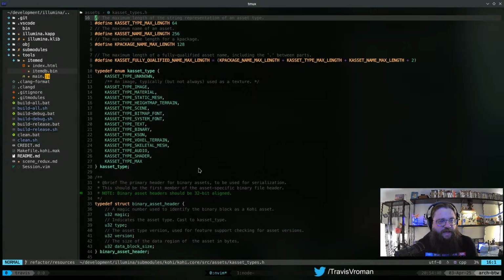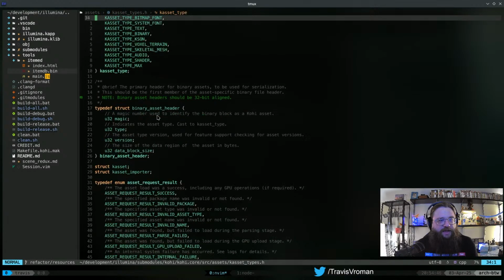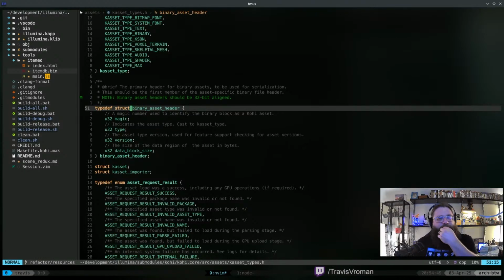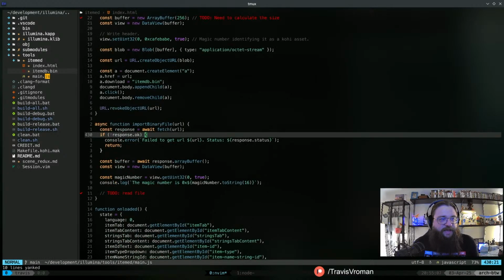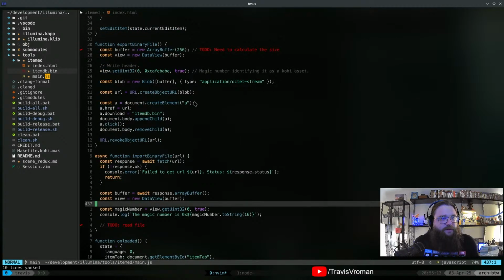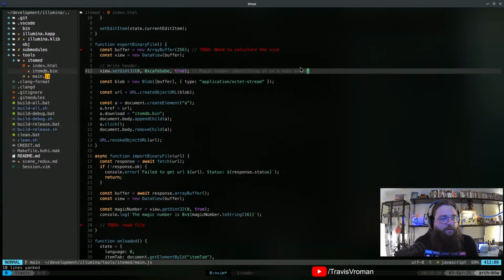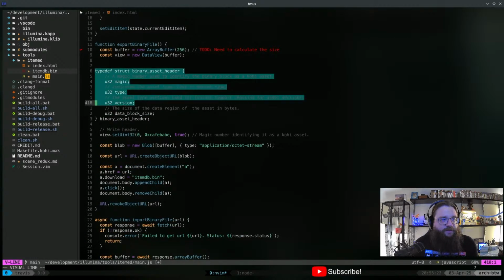Then we have a header here. So we have a binary asset header that's defined in C, and we're going to mimic this in our database file, right? So I'm actually just going to copy this for reference. Obviously, we can't use this directly in JavaScript, but that will at least get us where we need to be, right? So let's put that here, and we'll comment this out.